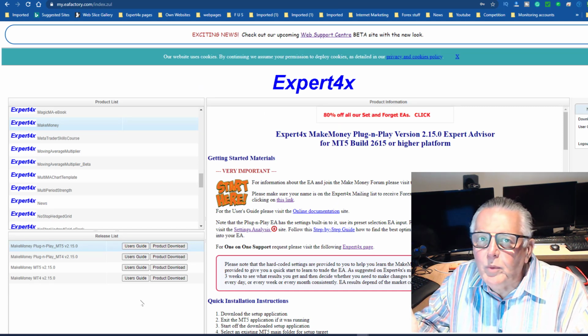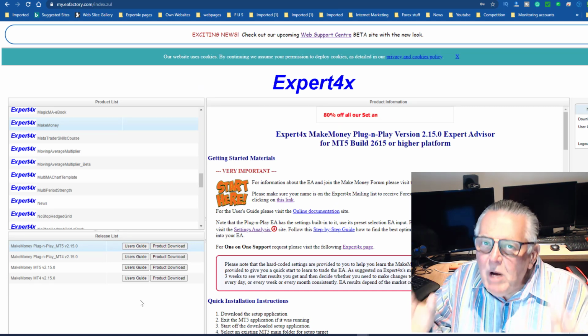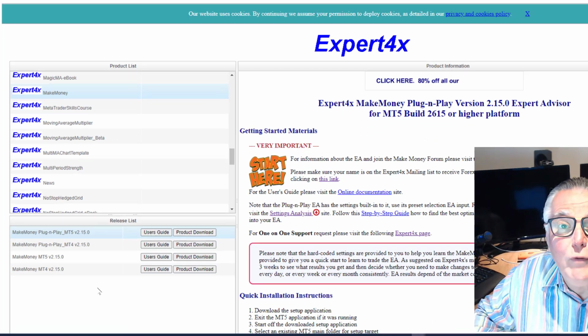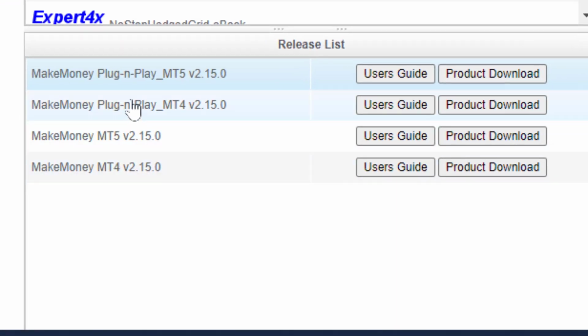Now, when you purchase one of our EAs, in most cases, you will get 4 versions that you can download. You can download a plug-and-play version for MT5, a plug-and-play version for MT4, and then a full version for MT5 and a full version for MT4.